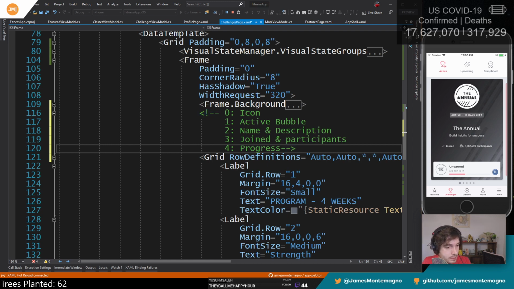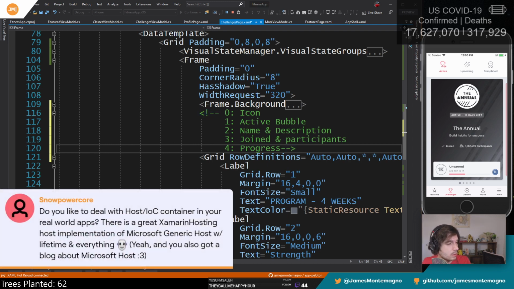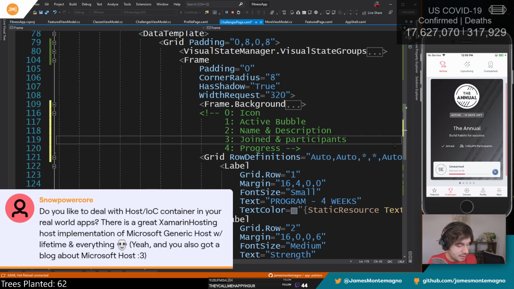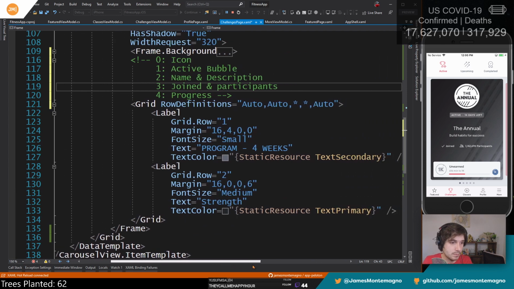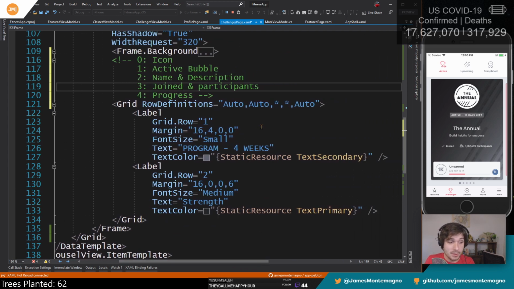Snow asks, how do you deal with IOC containers in real world apps? I don't use any. There's hosting, implementation of generic host. Yeah, I have the blog on it. Yeah, there's other MVVM frameworks out there. There's different things that use stuff. I don't know. Even though I wrote the blog post, I don't actually use it. So there's that.